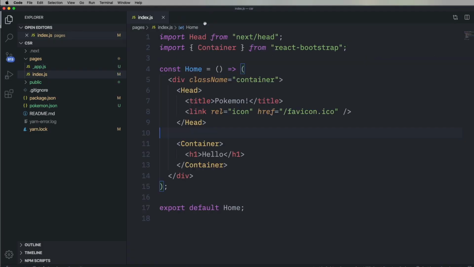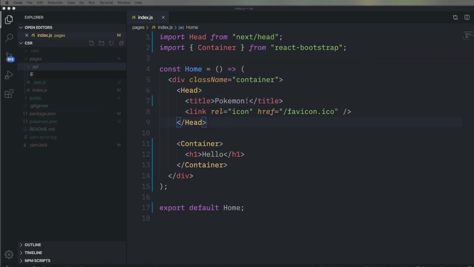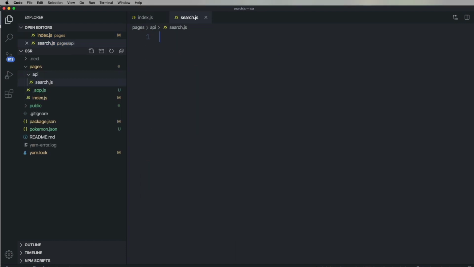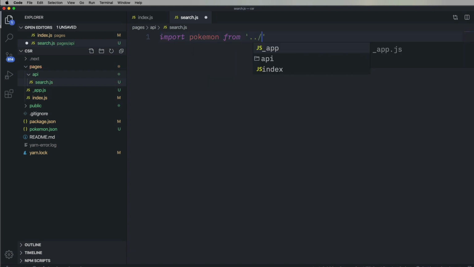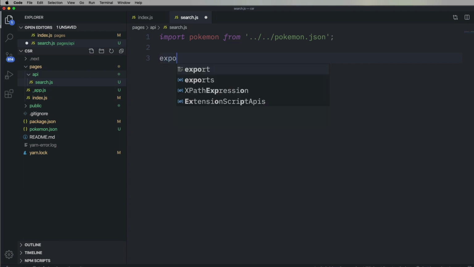So the next thing we want to do is create a search API. So this is going to be the underlying API that's going to give us back the list of the Pokemon that match a query string. And in Next, all you got to do to create that is first create a directory called API. And then within that, anything is going to be considered an API. So we're going to create a search.js file, and it's going to include the Pokemon.